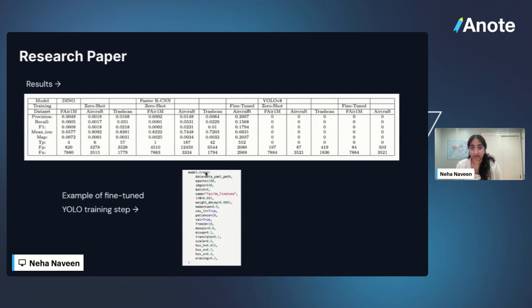Yes. And then once again, this image that I had earlier, this is just an example of the fine-tuned YOLO training step. So now that I've talked about YOLO, this is just an example of a piece of code that shows how it was trained. This was the training step. So as you can see, you can change the epochs, you can change the batch size, the learning rate, the weight decay. You can freeze certain layers, you can scale things and things like that. So these are just some fine tuning methods that were employed in this example.